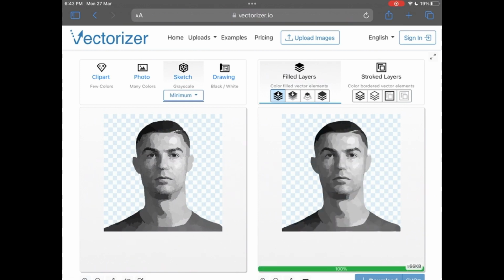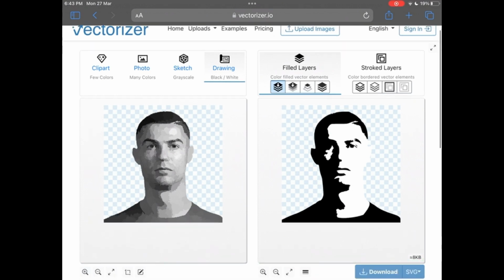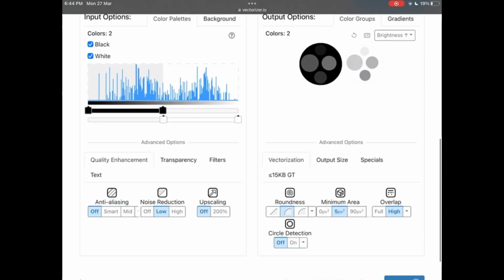Again, this is at 32 colors. You can select how many colors you want to keep in the image. This is the result that you get if you choose black and white. You can play with the settings that you have below.